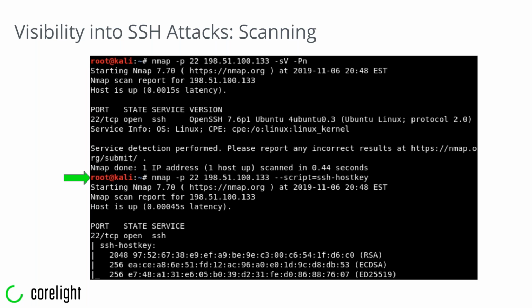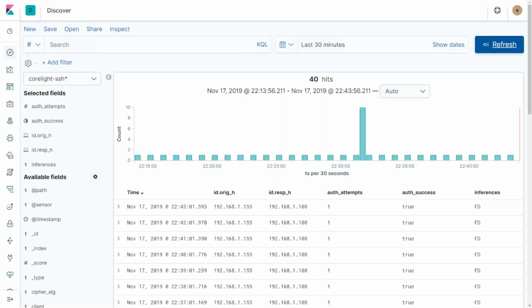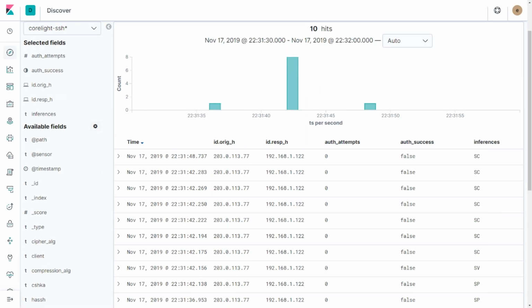So let's look at those two attacks from the data side. If I have data here in Kibana, very quickly, just from the visualization, there's a sudden spike, as you might expect, from this burst of activity. And so as before, let's zoom in on that time span. We see our inferences column here has a great deal of new keywords to talk about. And let's start off with the top there, SC.